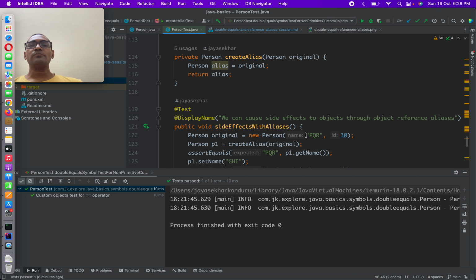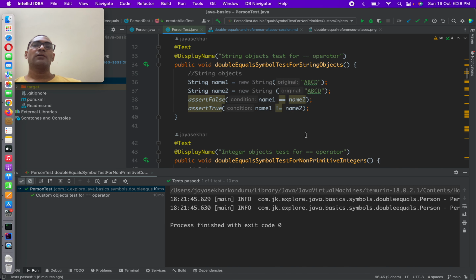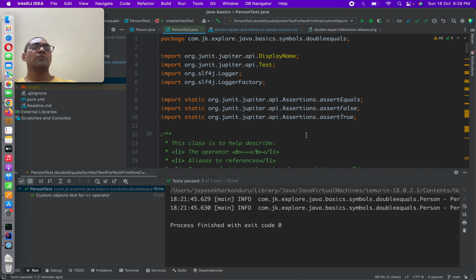Okay, so the summary is this. The double equals operator for objects will always compare the address. That address is not printable, or you cannot see that address actually, because the JVM will not expose that. Internally, it is implemented in such a way that it will take care of comparing the address, whether both objects are pointing to the same address or they are different.